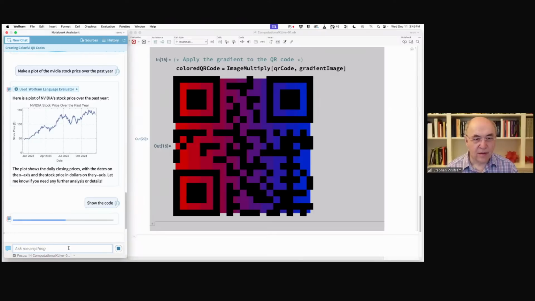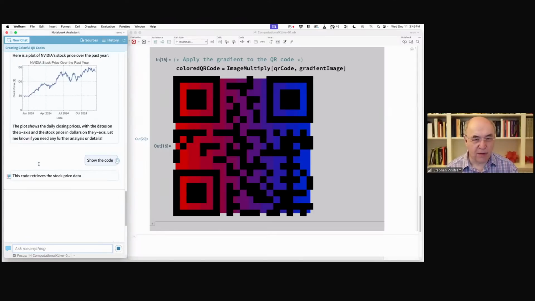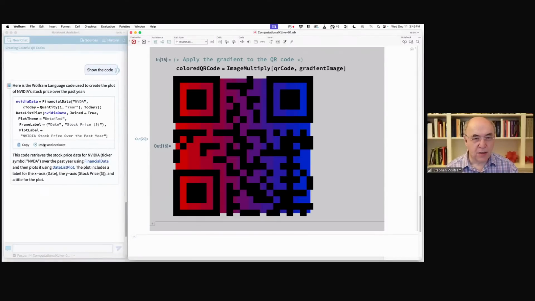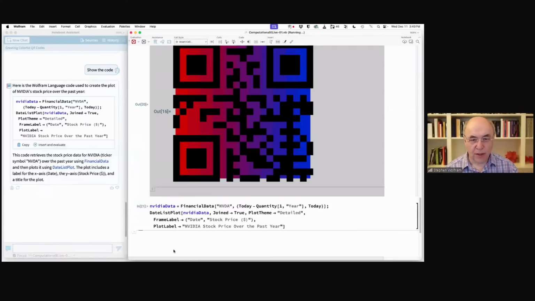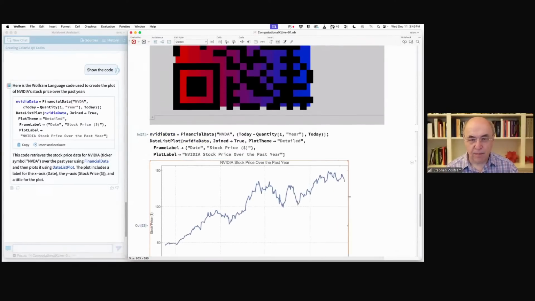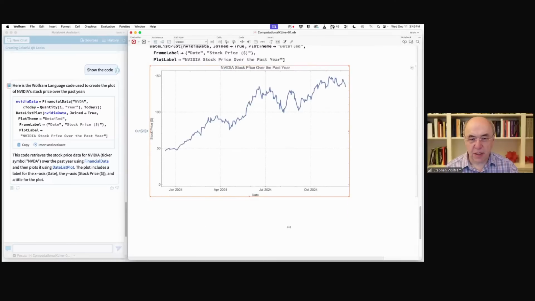But then why don't I say show the code? I like the way that it labels everything. Okay, so let's go use that code. I don't know quite why it made all those choices, but there's the result. It made choices about what kind of plot theme to use and so on. Okay, so it said financial data NVIDIA today minus, okay.